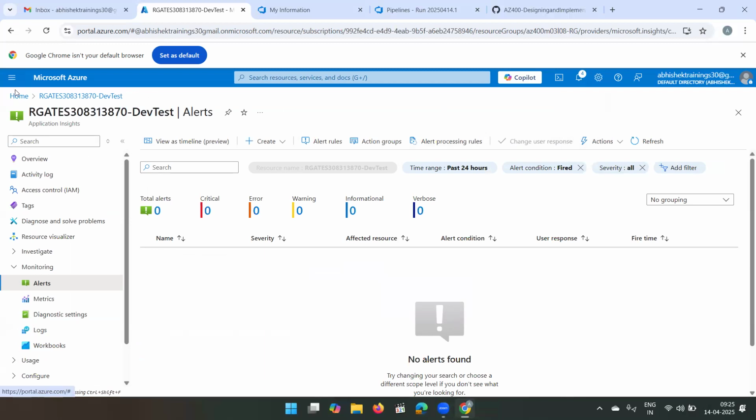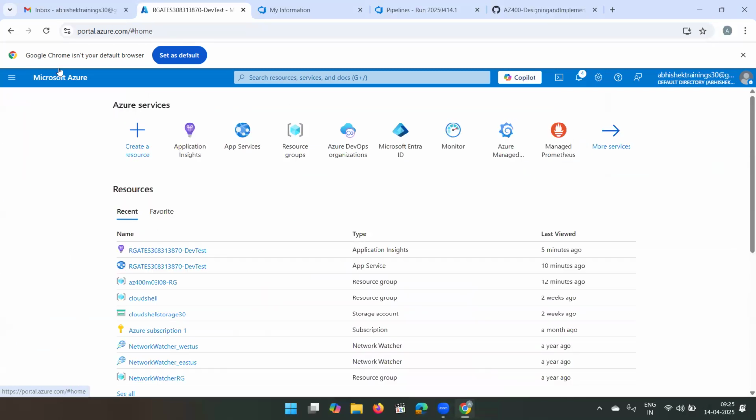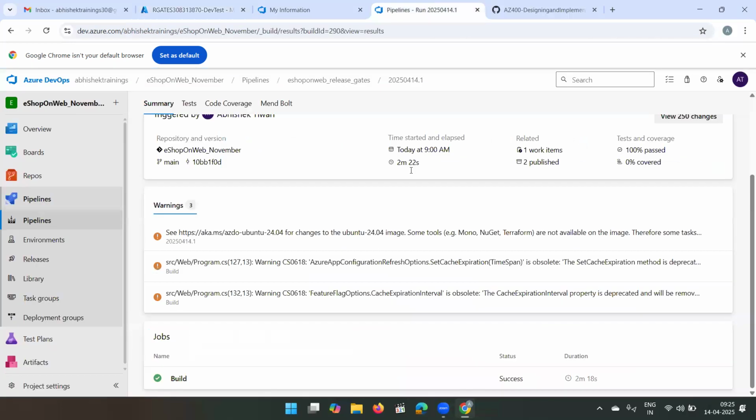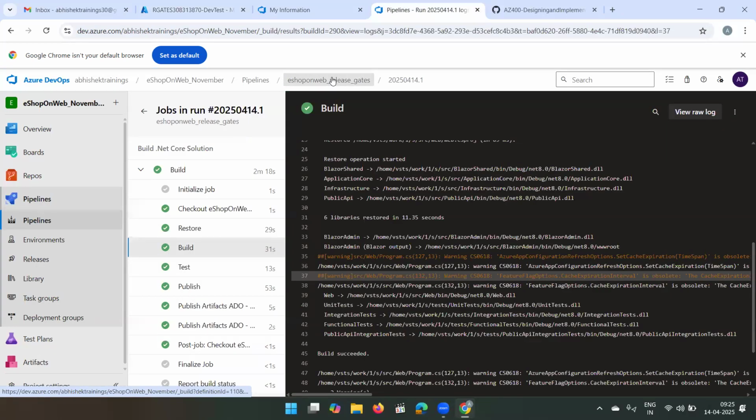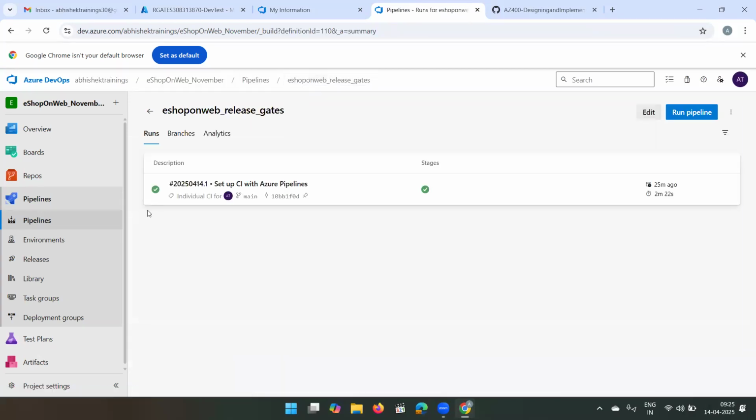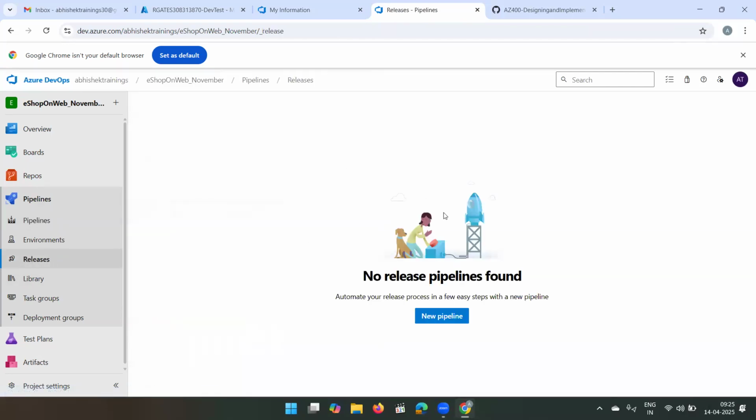Now, since the alert is created here, we'll go back to the pipeline. This pipeline is completed. Now we'll go to the release. As of now, till date, we have not created any release pipeline. We'll create it today. Okay.